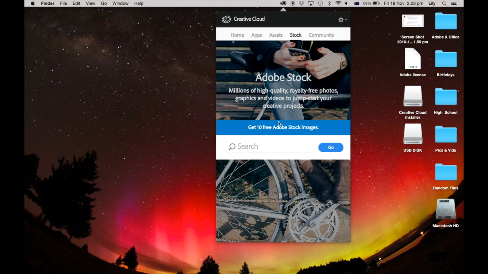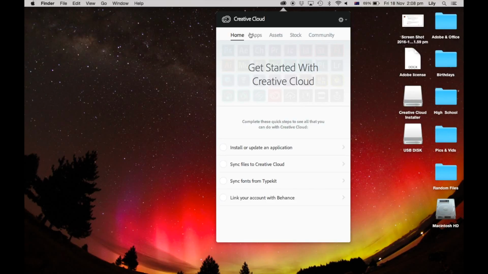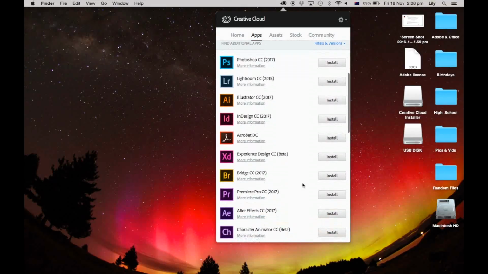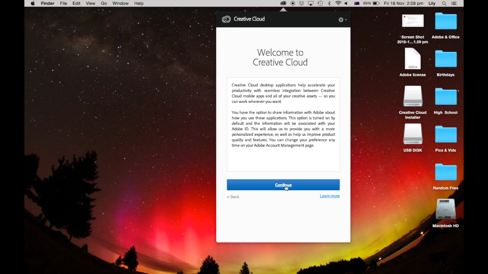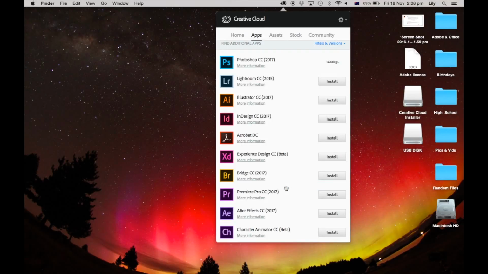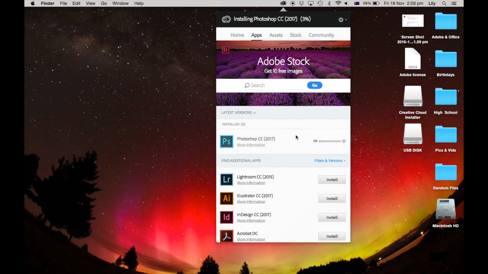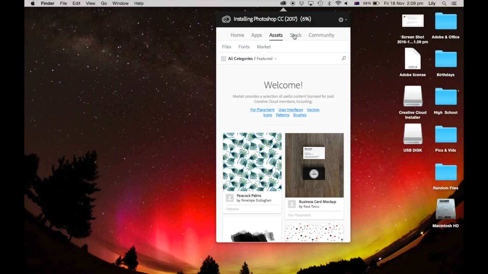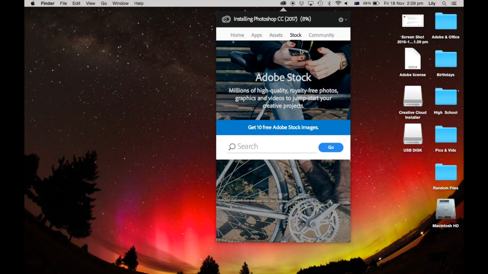Once you have signed in, you can go up to these tabs, and the first thing you probably want to do is go to Apps and download the Adobe CC apps that you're interested in. Start with Photoshop, and you can install and uninstall using this little drop-down toolbar that's always going to be at the top of the bar here. You've got other things as well, which is really cool from Adobe, so check out all this other stuff as well.